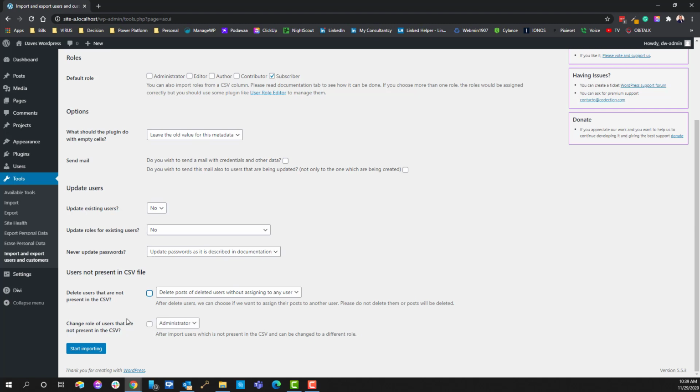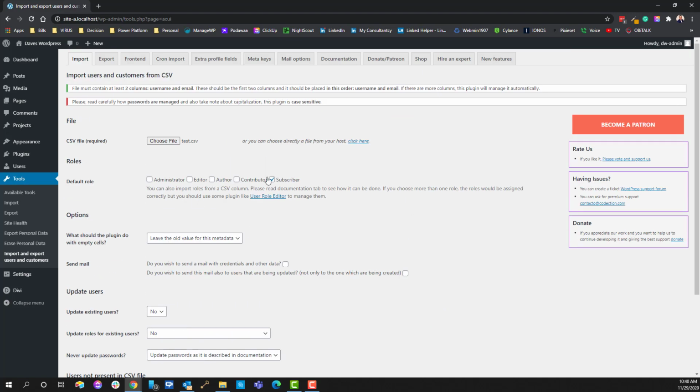So that's why we chose this plugin. It's free and it's very powerful and very helpful. And of course you can change the role of users that are not present in the CSV. So these are all of the basic options.